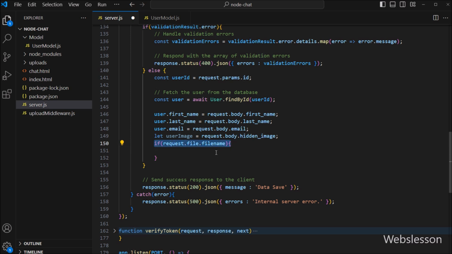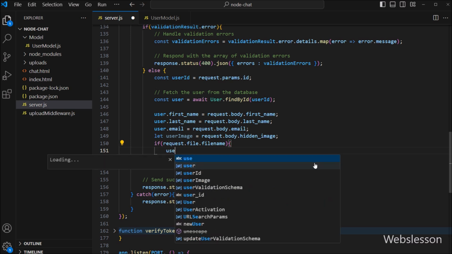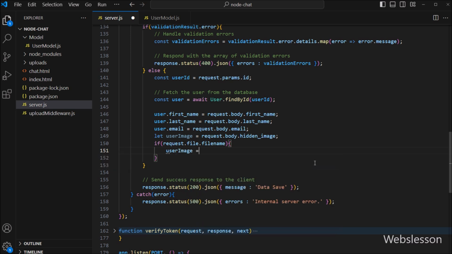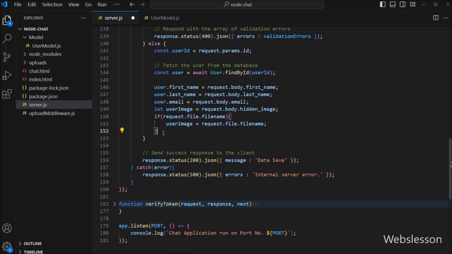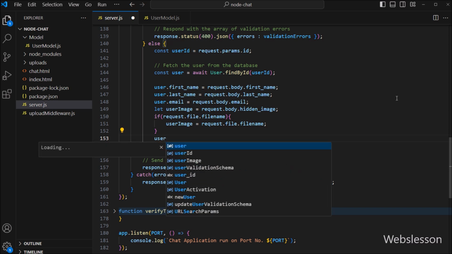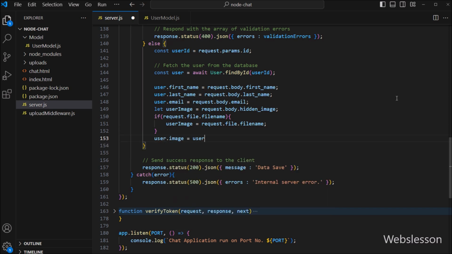If the user has selected a new profile image, then it will execute the if block of code, and here, we have to write userImage variable is equal to request.file.filename. So this name has been obtained from the handle file upload middleware, and this value we store under this local variable. And now to update the user image data, we have to write user.image is equal to userImage variable. So here, we have updated the data under this user object.